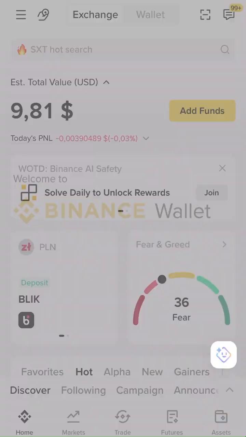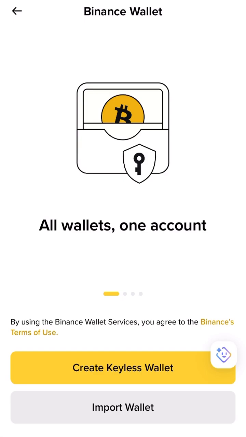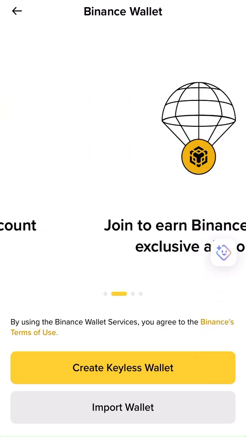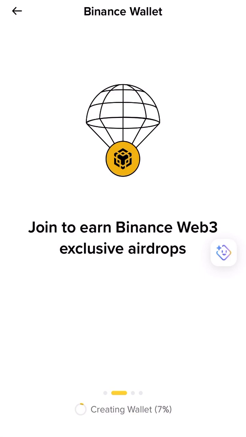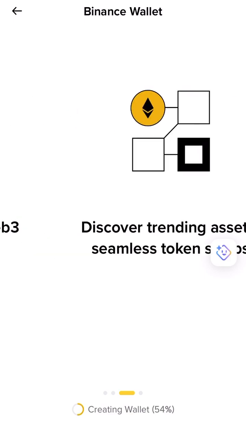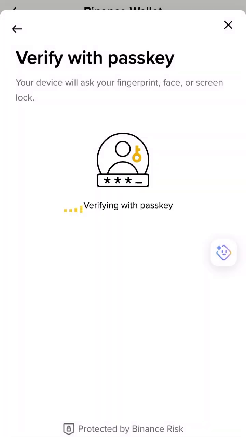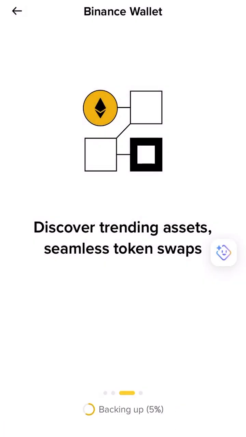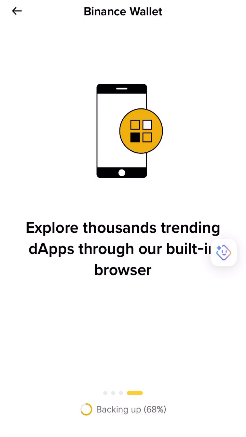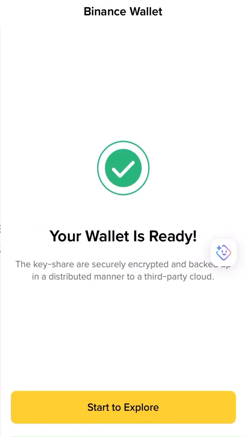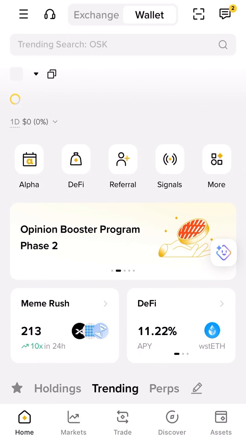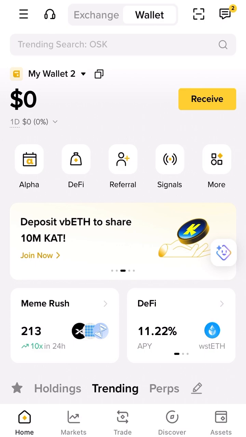So you go to wallet, and if you haven't created one, you will see something like this or something similar. So I click create keyless wallet, and it is creating the wallet for me. It asks me to authenticate. Start to explore. Later go to trade.